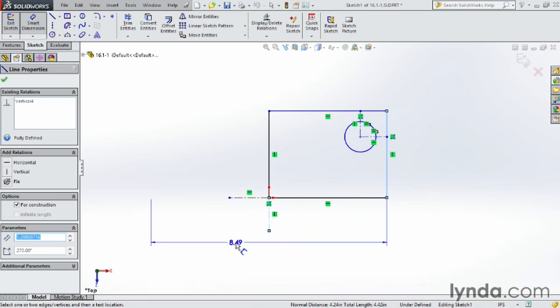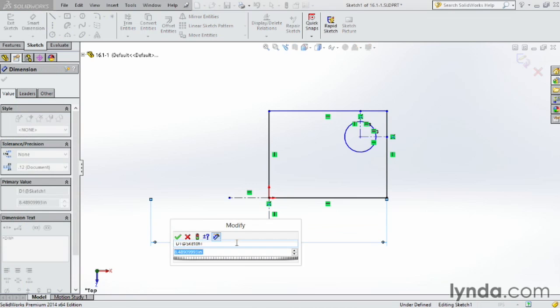In this case, I'm going to type in 10, but I don't really want to use a regular 10. What I want to do is define a global variable here. So instead of just typing in 10 directly, let's hit equals. As soon as I do, it gives me the option to choose a function or a file property, or I can define a global variable by giving it a name. In this case, I'm just going to make it L.